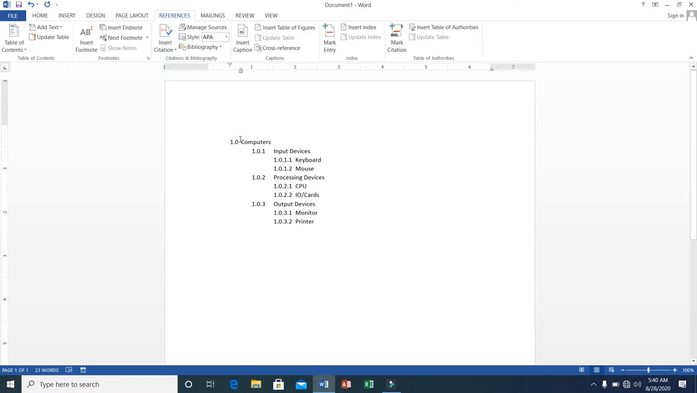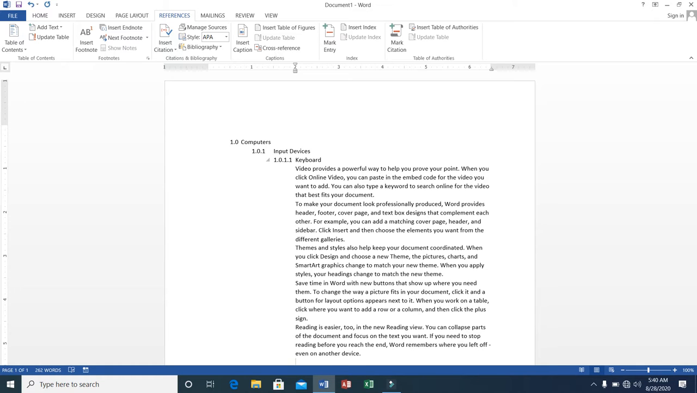I will select this computers, and I will go to add text, level 1. This is level 1, 1.0. This is level 2, this is basically level 2. And this is level 3, the third level. So we have text after the last level. We have text over here. For example, I write rand about the keyboard. This is information about keyboard.